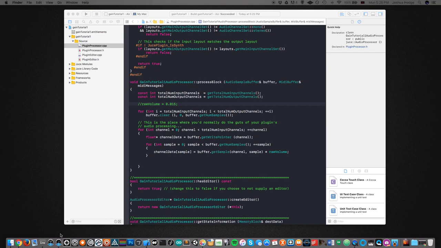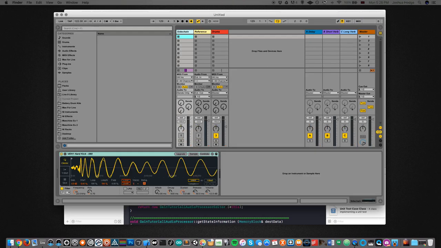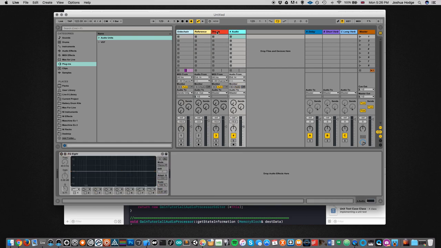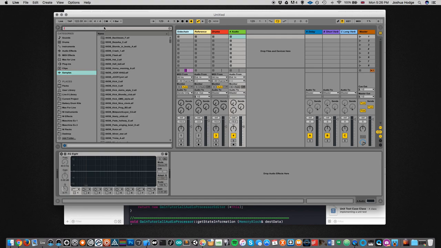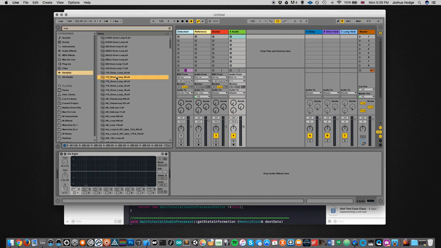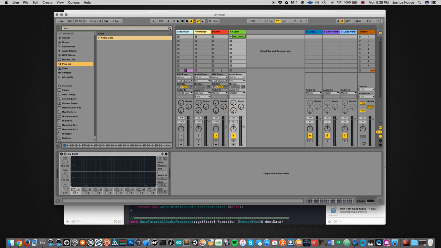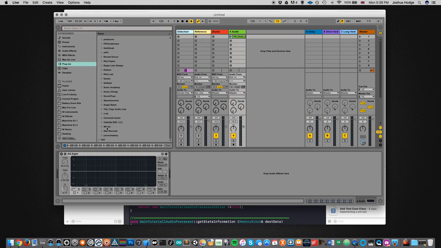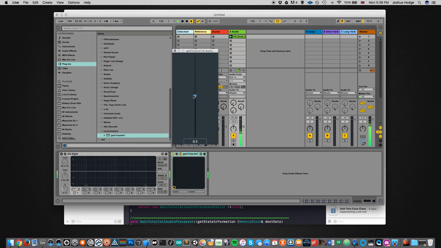Okay, Ableton's opening. Okay, and let's add an audio track. And then let's add our plugin. So, okay, so now there we go.